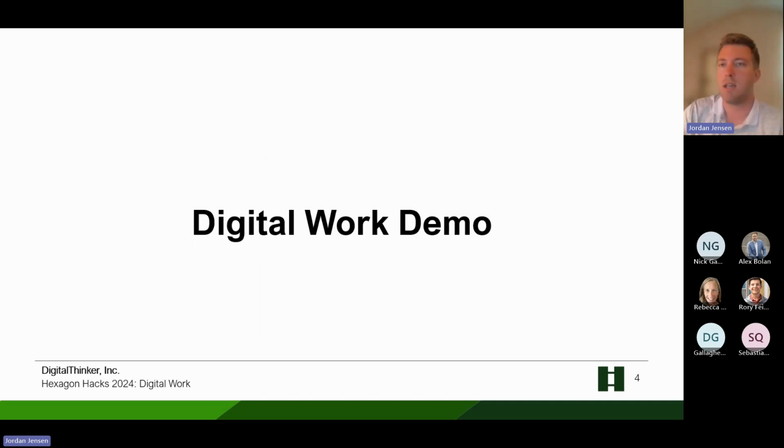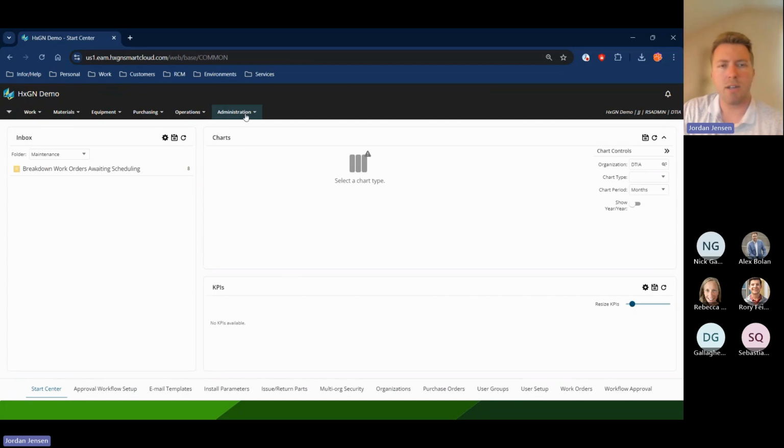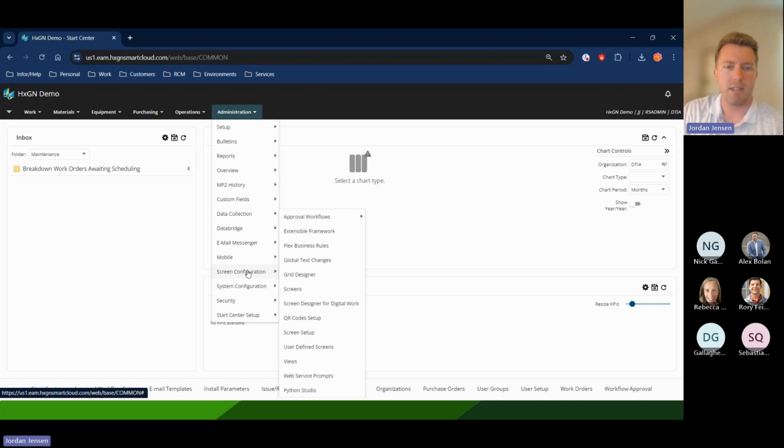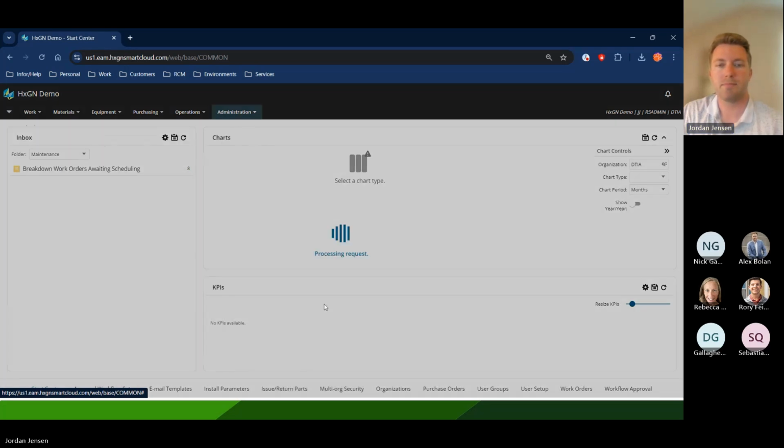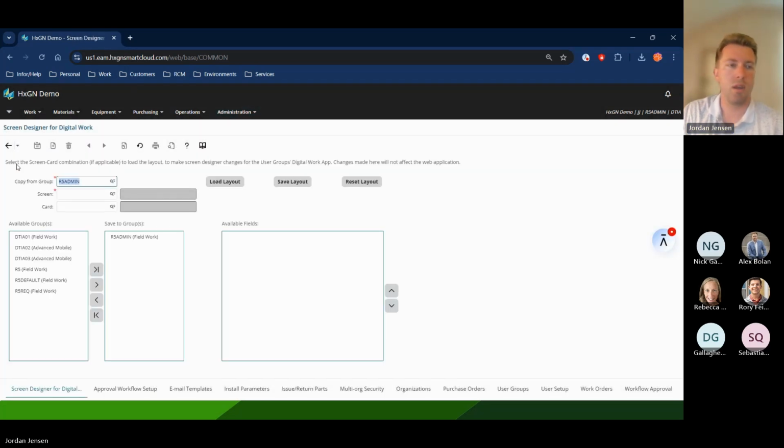So I'm going to go ahead and pull up my EAM screen. So how you're going to be able to navigate to this, and this is at least how it is set up in our internal demo environment, is we've set it up and put it in screen configuration, and then you go ahead and go into Screen Designer for digital work. So here's the layout we talked about in the PowerPoint.